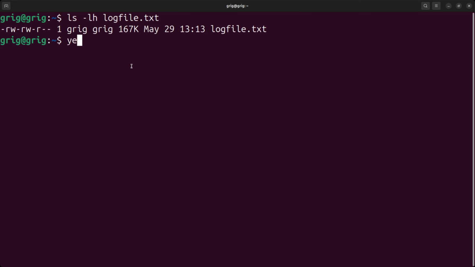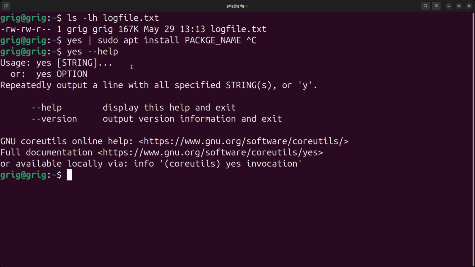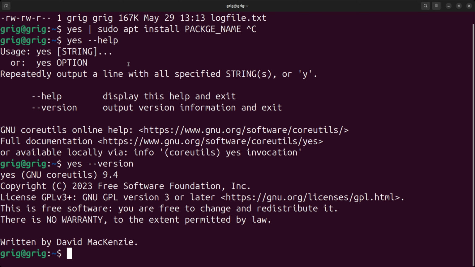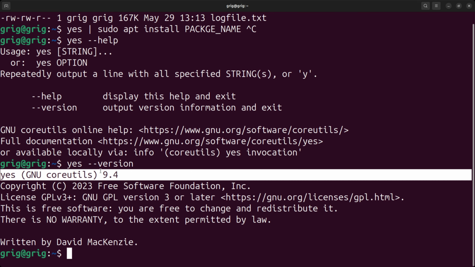Some package managers ask for confirmation. You can execute, for example, yes pipe sudo apt install and some package name. This automatically confirms prompts. However, be careful when using automation with production systems. To view all available options for yes, you can execute yes --help. To check the installed version, you can execute yes --version. Enter. And you see the version 9.4.